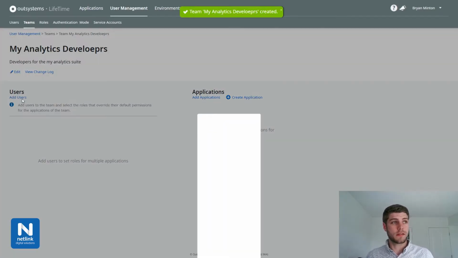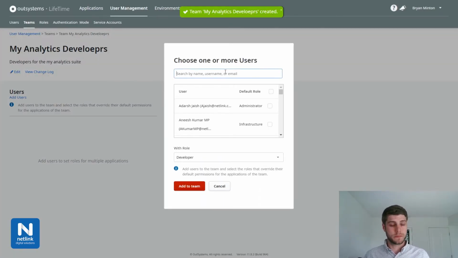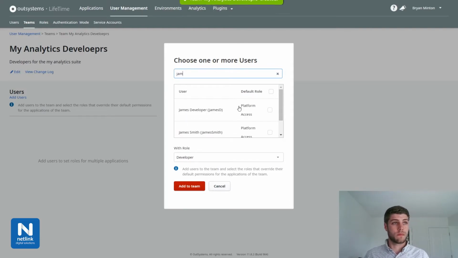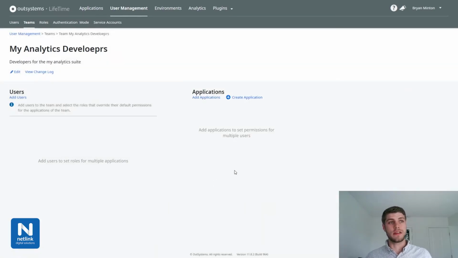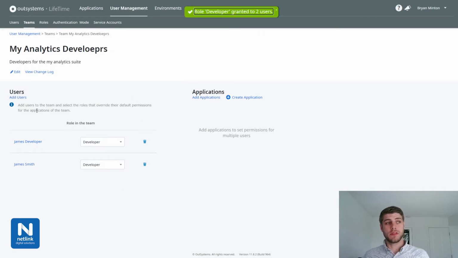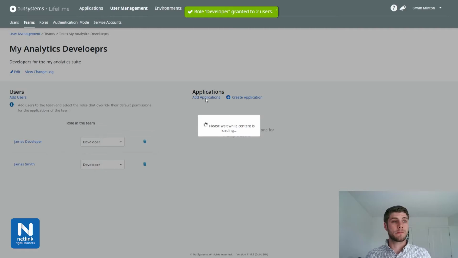So I'm going to go ahead and select my users. And then I'm going to give them a particular role of developer. So I'm going to select the developer role and then click Add to Team. Now that we've added them to this team with the developer permissions, we need to go ahead and add some applications to this team. So under Applications, I'm going to click Add Applications.